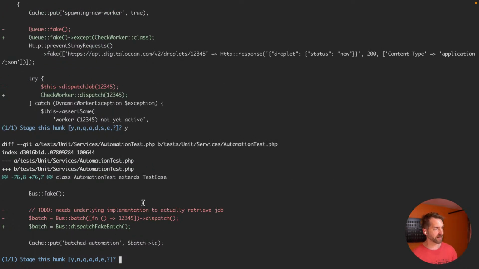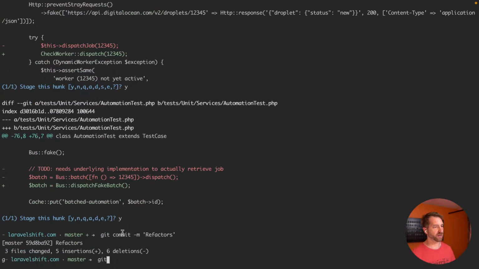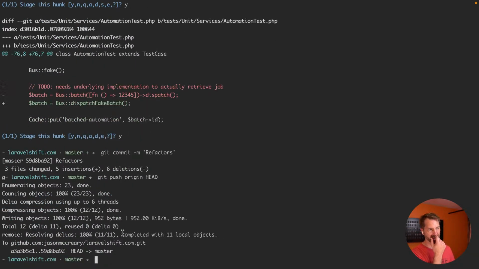And then finally, instead of making just some kind of stupid little job batch here with no real jobs in it, just some fake jobs in it, we can call this dispatch fake batch on the bus. Okay. Refactors. And I'm just going to go ahead and push this up because it should end up running the test suite. Again, I would imagine all that passes.